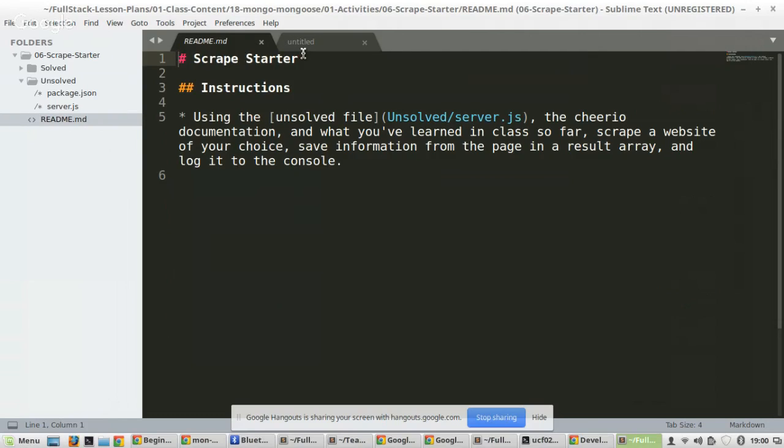Using the unsolved file server.js, the Cheerio documentation, and what you've learned in class so far, scrape a website of your choice, save information from the page in a result array, and log it into the console. Pretty much the exact same thing that you saw.